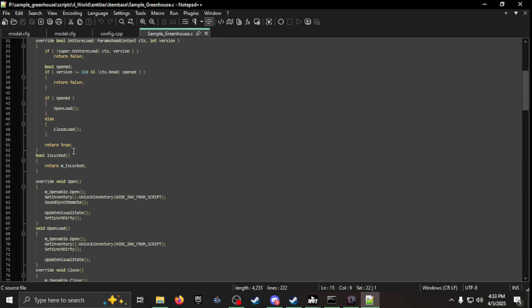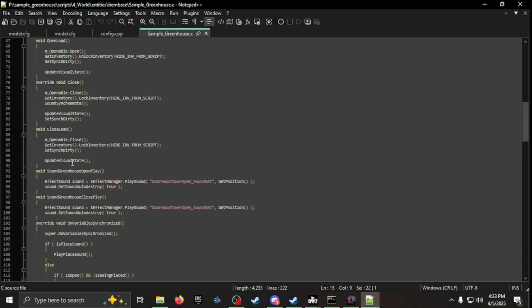Everything else is the same as for openable containers. This is for all the open and close stuff. This is for the sound for your door open and close. What I did is I just created void sound greenhouse open play, and I gave it a sound set, the door wood vanilla sound set for the fence doors. And then sound greenhouse close play with the same sound set.